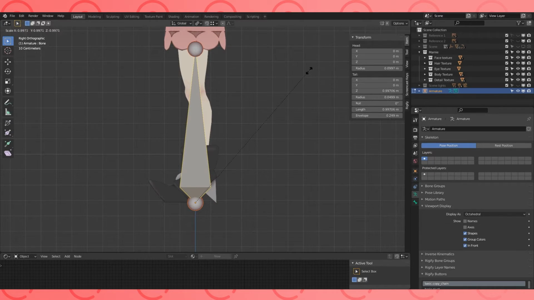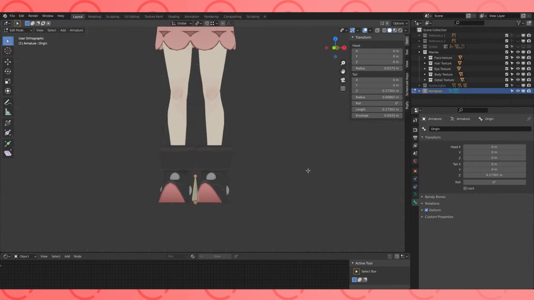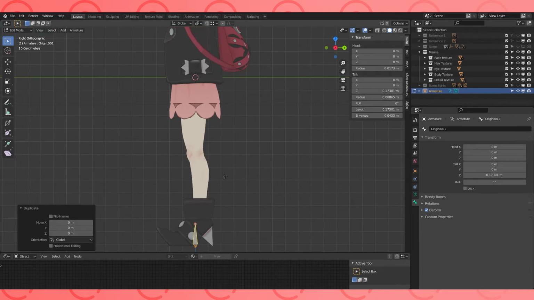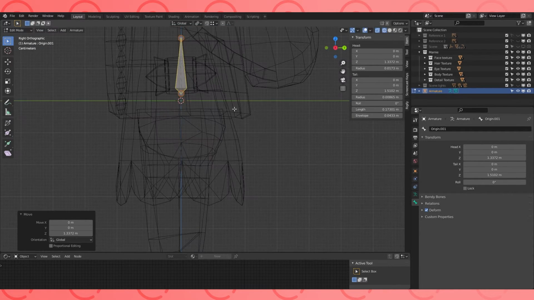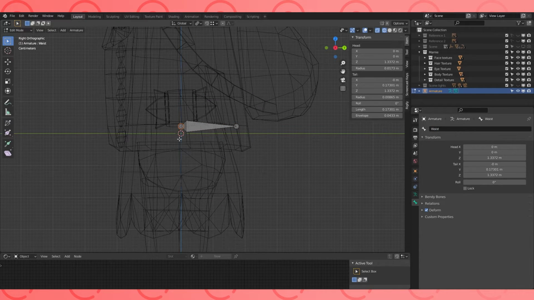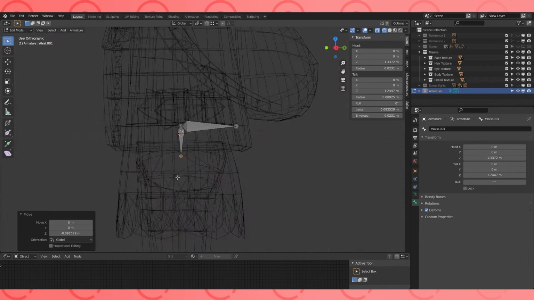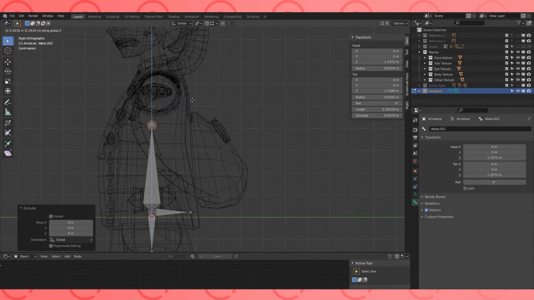In edit mode, scale this bone down. Name your bones as you go. I called this bone origin. Shift D to duplicate this bone. Move it up to her waist. Rotate by -90 in right view. Select this bone's root and extrude down. Select the root again and extrude up.